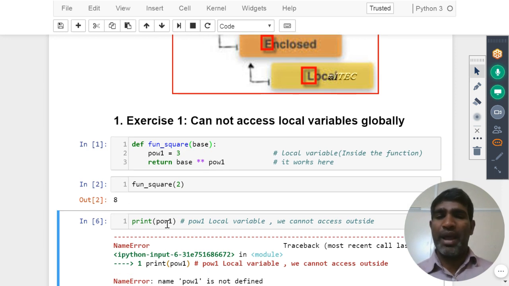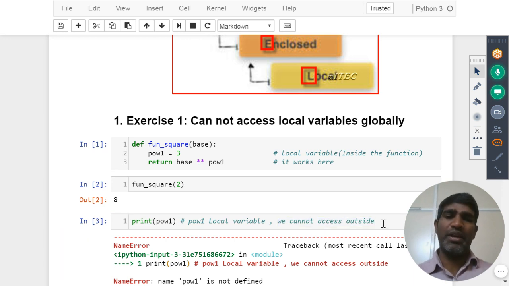But if I only try to call power1 here, it is not working because power1 is a local variable. We cannot access it outside. So I'm trying to access it outside, and it is not allowing me. That's the local variable. Local variable means something which is defined inside the function, and we can use it only inside the function, not outside the function.